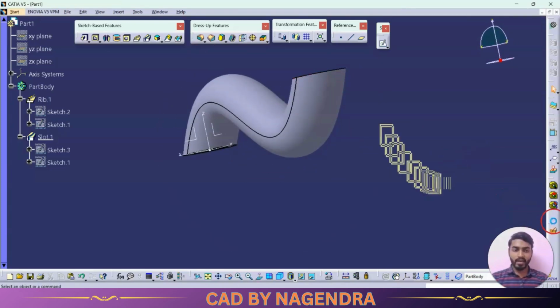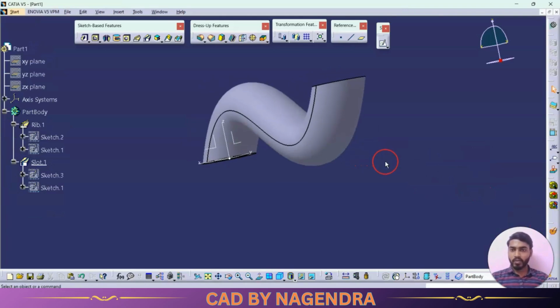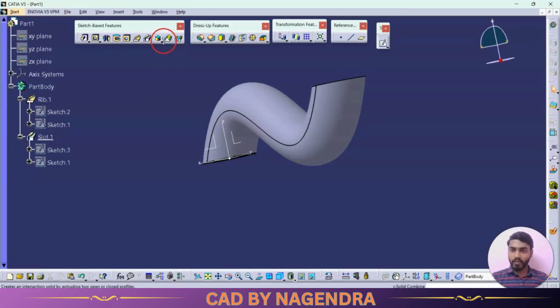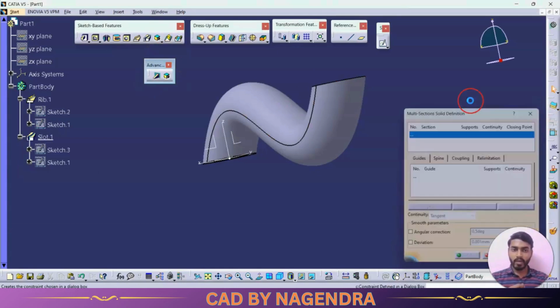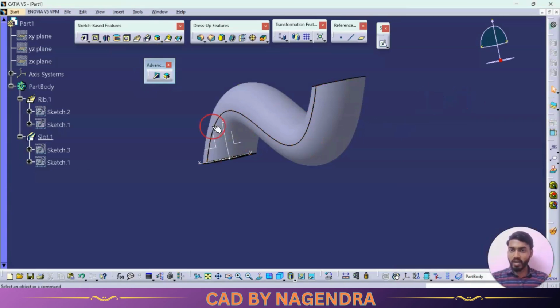So I'll drag it and keep it here. So that is about this rib option and slot option. Then next to that, we have multiple options here. Let me close this. The first option we have here is stiffener.